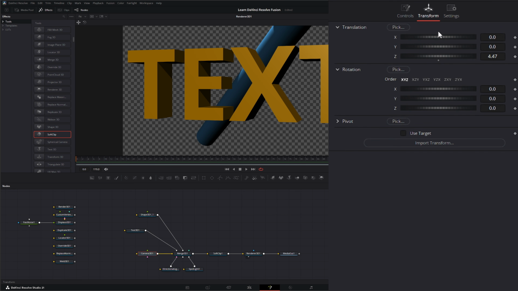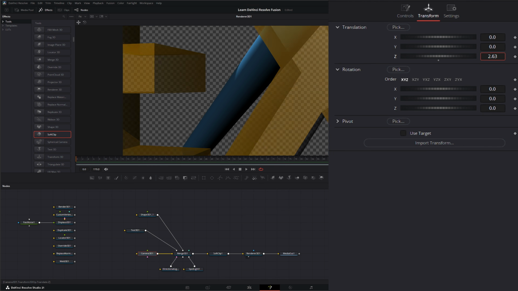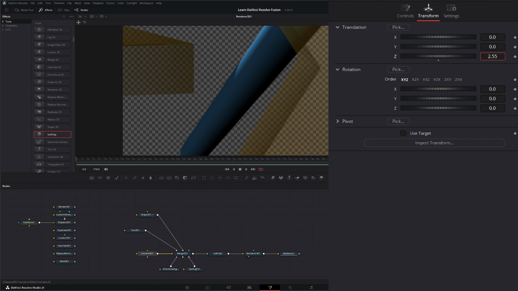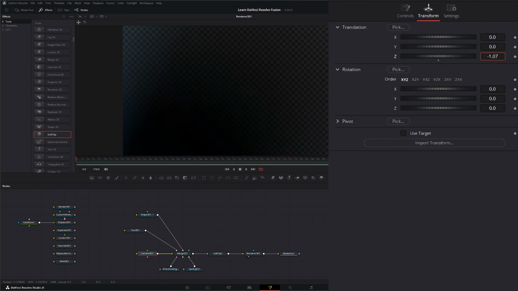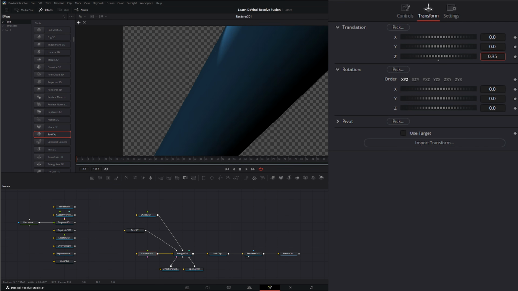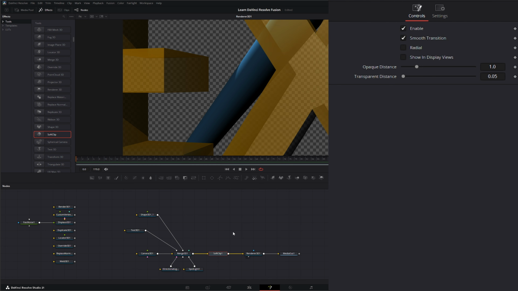Now if I go to our camera and transform it and bring it in, you notice our shapes are fading out as our camera goes through them instead of just hard clipping through them. If I go in, you can see it's fading instead of hard clipping. We can affect how that looks on the soft clip by changing our opacity distance and our transparency distance. That's what the soft clip is for. It helps your camera and your shapes when they're close to the camera.